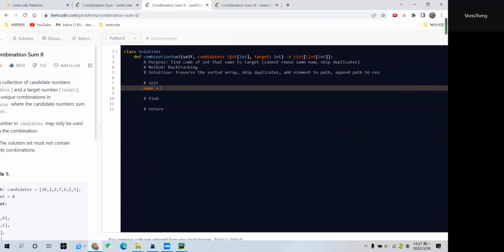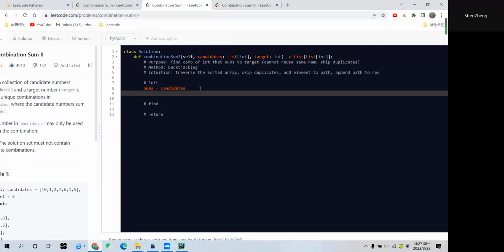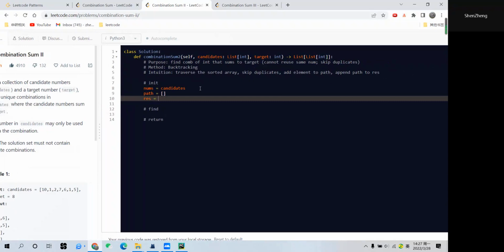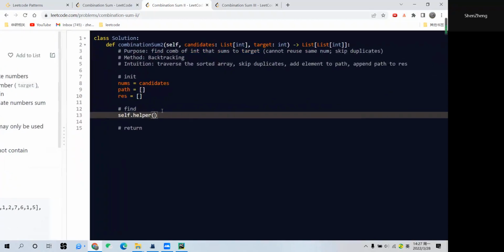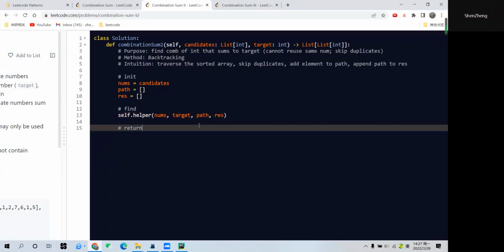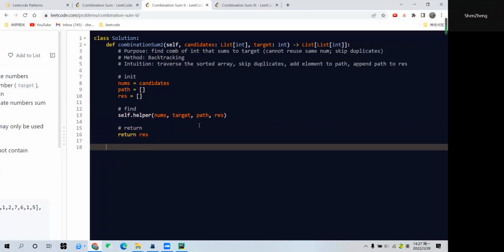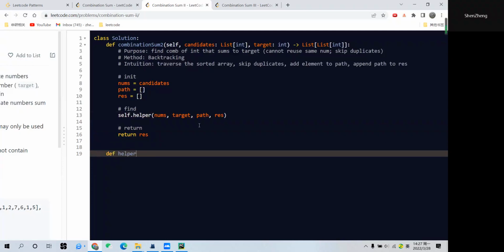First thing we need is the candidates, nums, and the other thing is to initialize the class and result as an empty array. Now the next step is to call the helper function to update our nums, path, result, and target. So passing nums, passing our target, our path, and our result. Finally, return the result in the main function. Okay, now we finish the main function, next let's write the helper function.